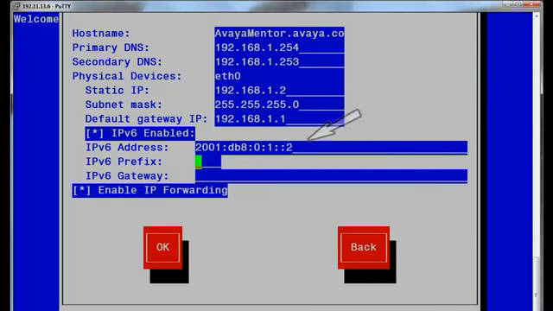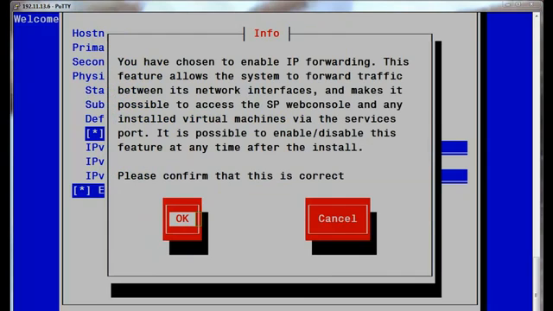Note, the prefix would be 64 as the accepted standard for most IP addressing situations. This equates to a subnet mask in IPv4. Leave the Enable IP Forwarding enabled, tab to the OK, press the spacebar to advance to the next screen. Press the spacebar to accept the Enable IP Forwarding question to advance to the next dialog.